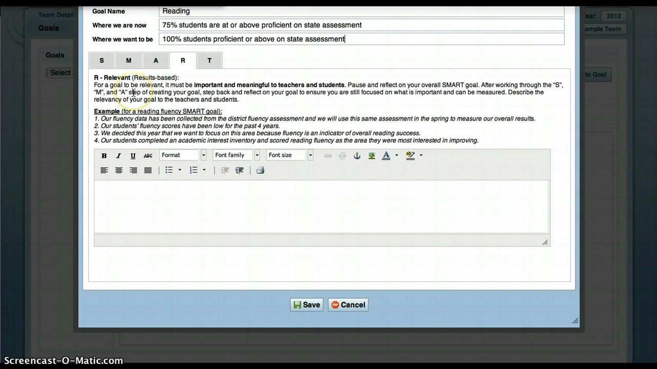The R can be for relevant or results based. We believe it's important for teams to think about the relevancy of their goal. It makes it more meaningful, and at the same time it's important that a goal be results based. You need to have data to actually show your progress toward that goal. In this example, you can see we've just listed out reasons that this goal is relevant. Again, depending on how your team or school goes about it, you could also use this to list the type of results that you will collect, be it student work samples, different data points, etc.